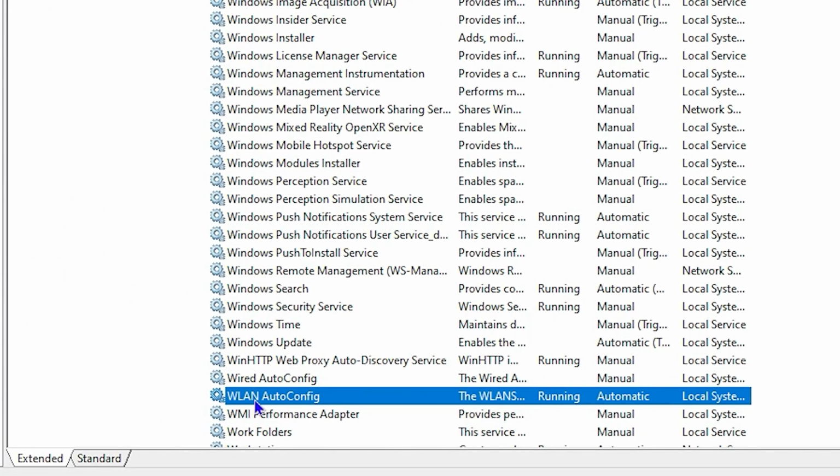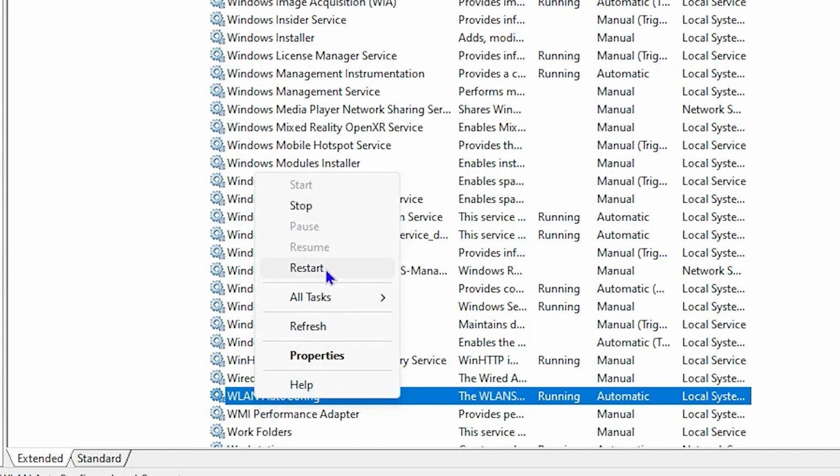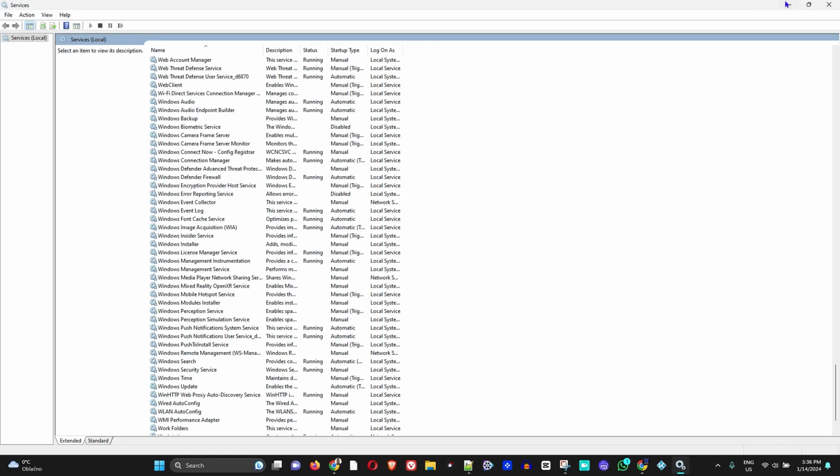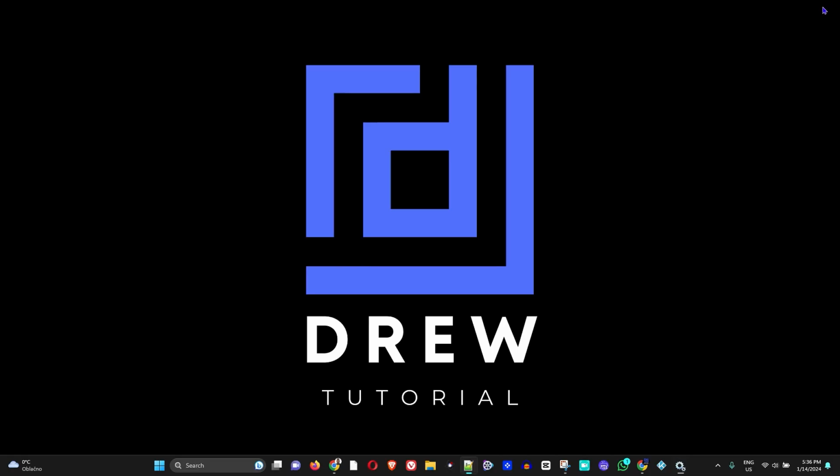You can also right click on it from here and do a restart, or a stop and a start. You'll be able to see whichever status it is, but you can either do a stop and start or easily do a restart. Now once you do that, go ahead and restart your computer, and this should in fact fix the issue for you.